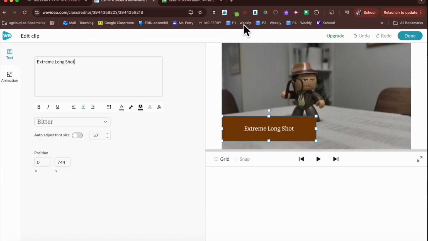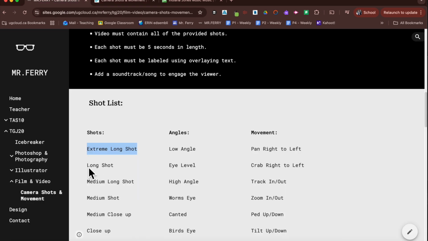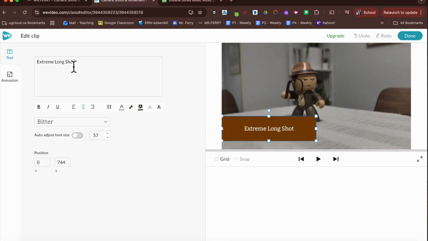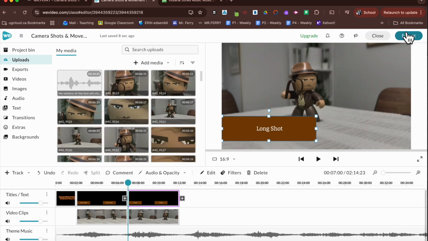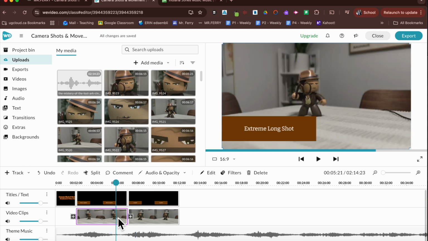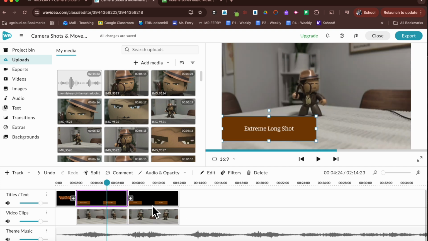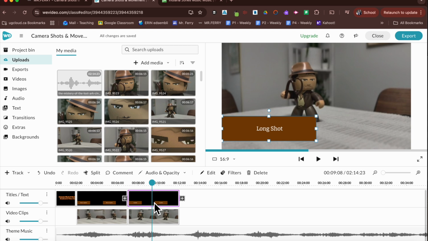This one is a different shot, right? So we can call this the next shot, the long shot, right? So for that, I can just delete the extreme. Still in the middle, long shot, okay, and that's not the right shot. We're gonna change that. Oh, there it is actually. So now we have our extreme long shot, our long shot. We see the different text over top, okay.